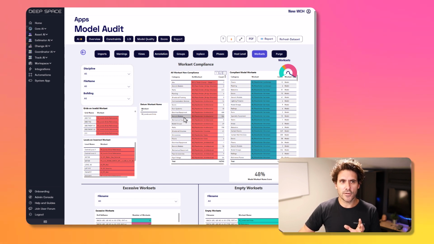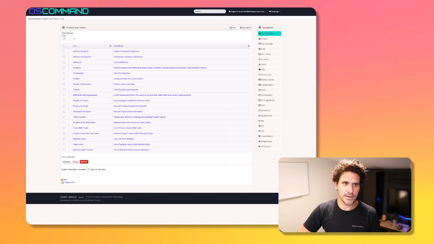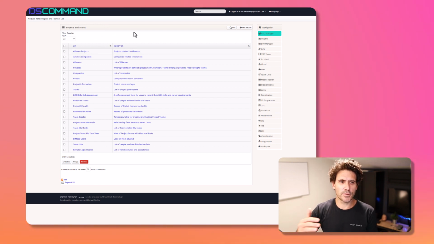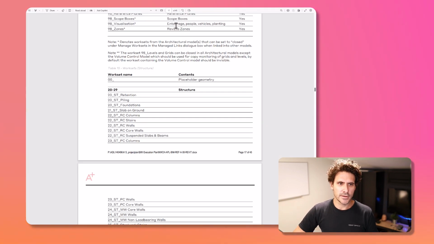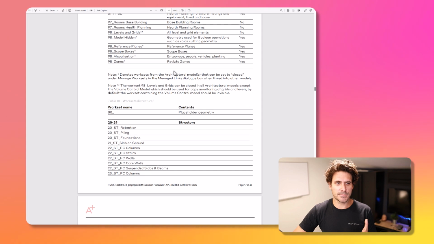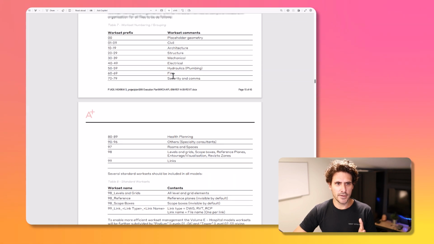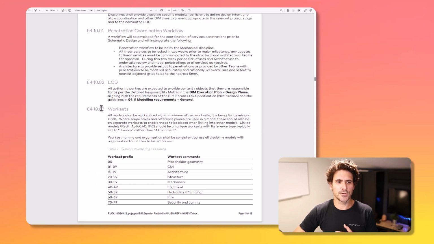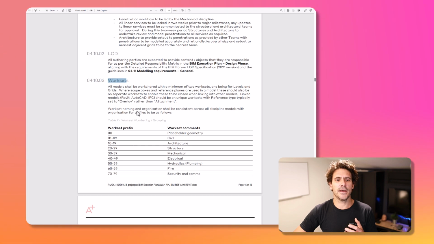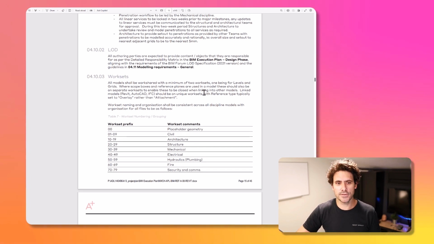Now, in order to do this, I have to go over to DS command to set up my configuration of this. And so I come over here to DS command, and this is where we're going to configure it. But obviously what we're talking about here is something that's probably written in a BIM management plan. So if I open up this BIM management plan here, we've got a whole section talking about work sets and how they're to be used on this project.